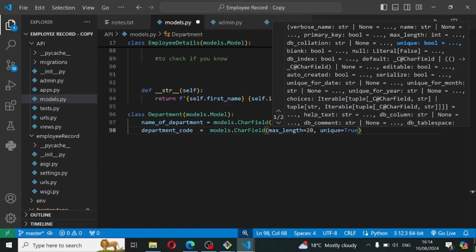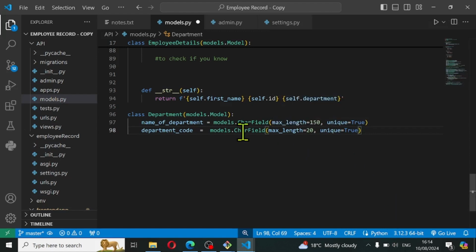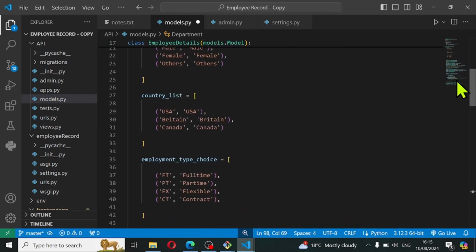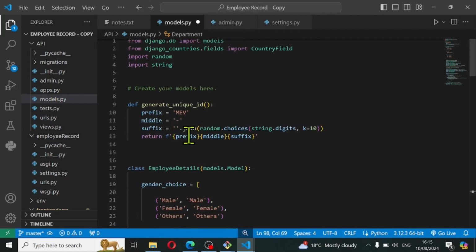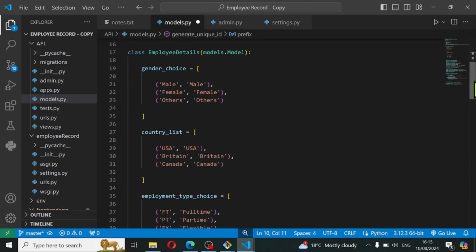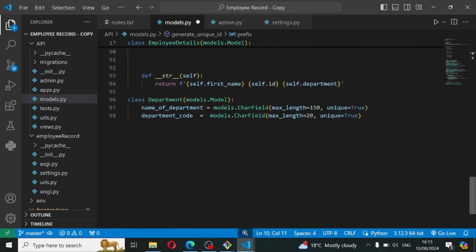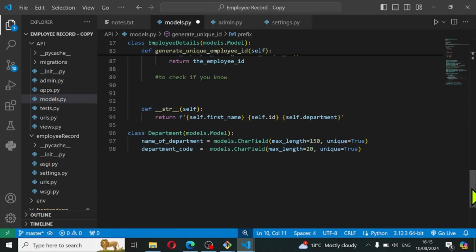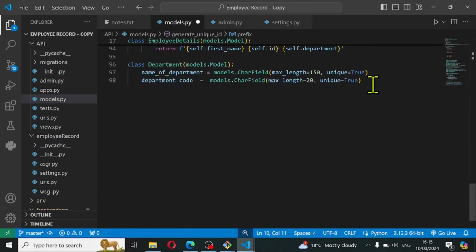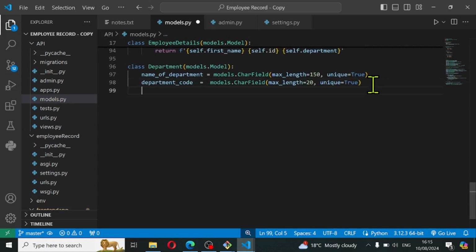same thing. Now for this department code as well, I can decide to generate random numbers just the way we generated random numbers for the employee ID, but I'm gonna leave that to you as an assignment. So I'm gonna leave mine just like this. So department code is this, and then what else do I need?